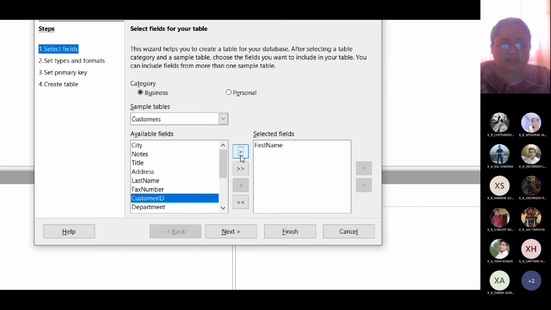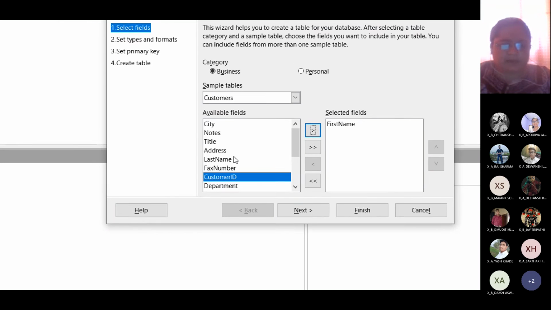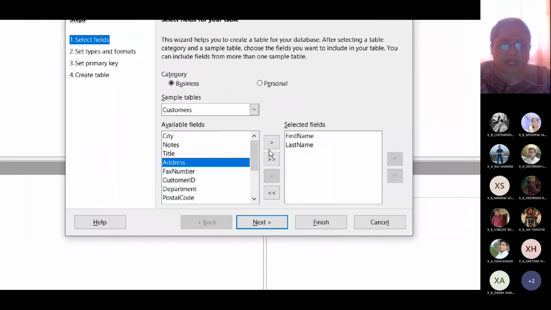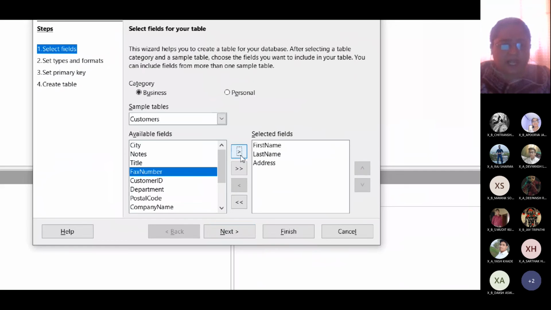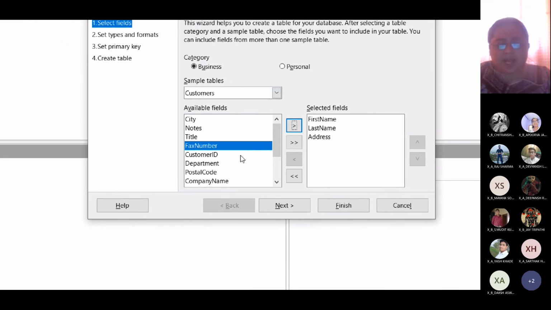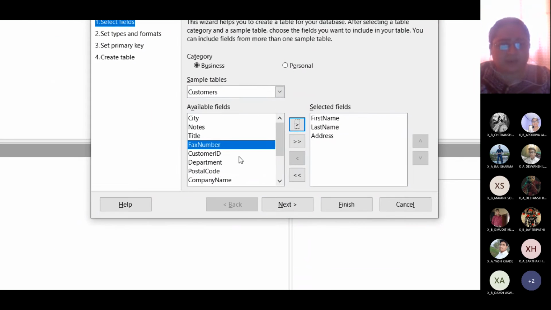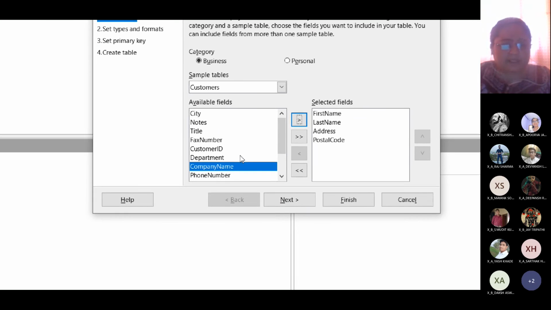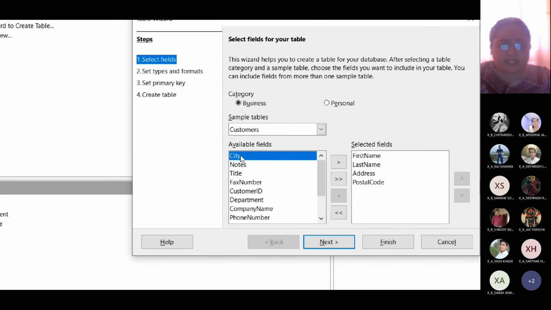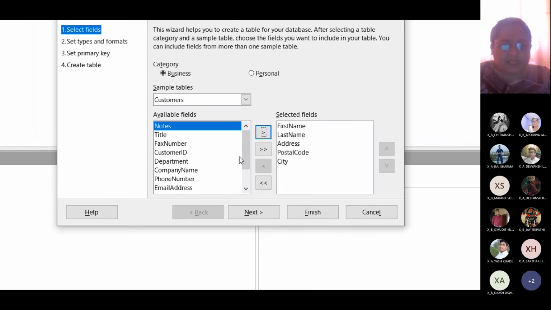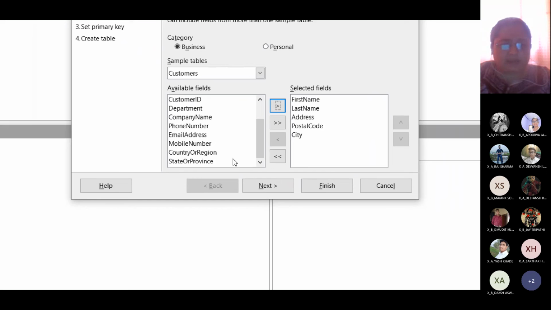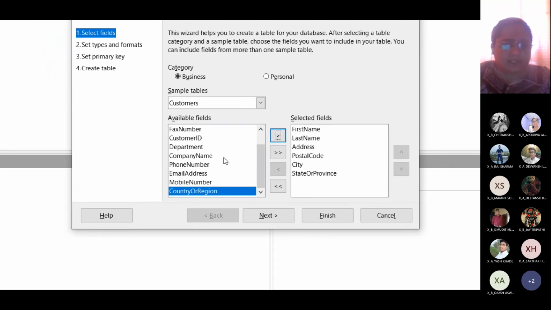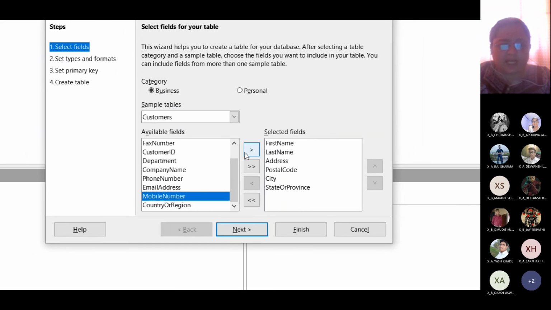So first name is there in the selected fields. Then we go to last name. Now because we had address, we will select address also. And then apart from address, I also had the postal code, so I'll select postal code. Then I want the city, so I will just look for city over here. Then I want the state, so I'll scroll down a little bit and I find here state or province. And I want mobile number, so I'll click on mobile number and click on this.